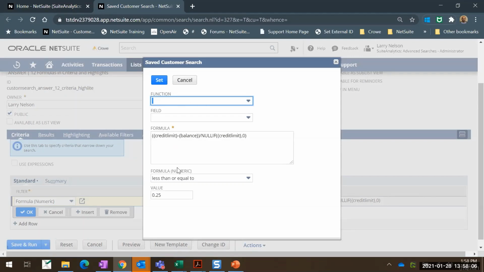But here, what I'm saying is show me any customer that has less than 25% left on their credit limit. I'm calculating credit limit minus their balance over their credit limit if it's not zero, right? I'm excluding customers that don't have a credit limit here. I'm calculating that so that I can filter and only see customers that have very little credit limit left, because maybe I want to approach them and collect or increase their credit limit. However, whatever you want to do with the result of this search, you can do that.